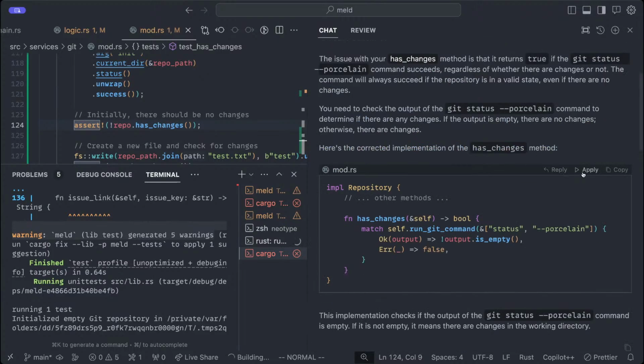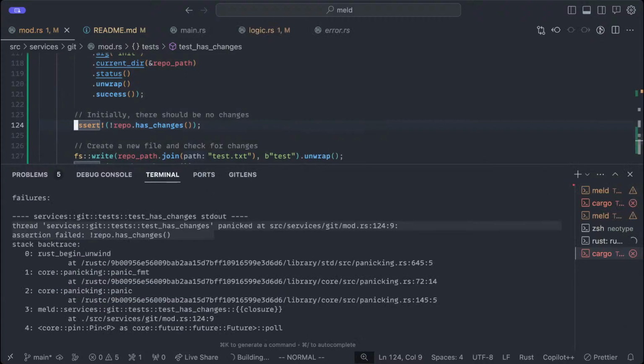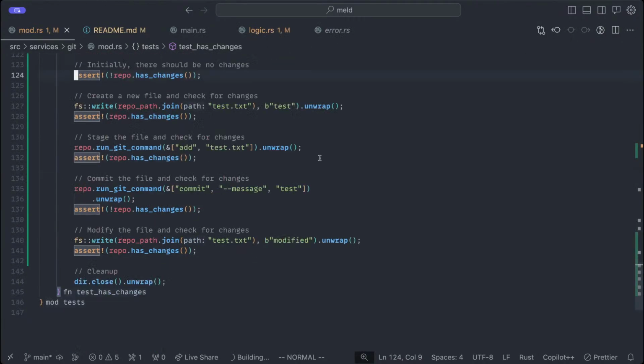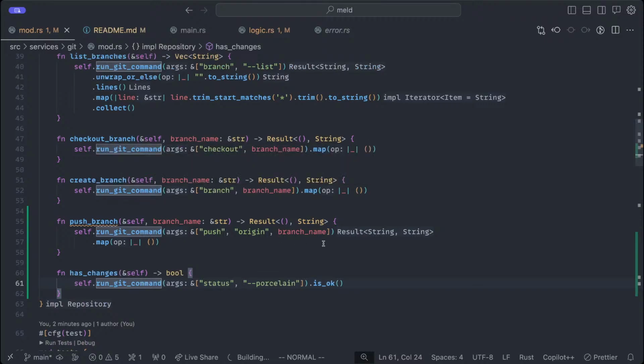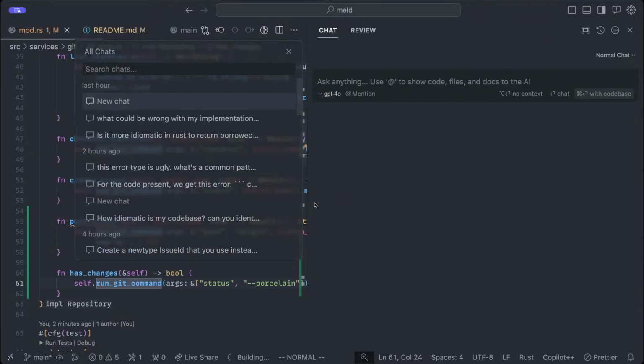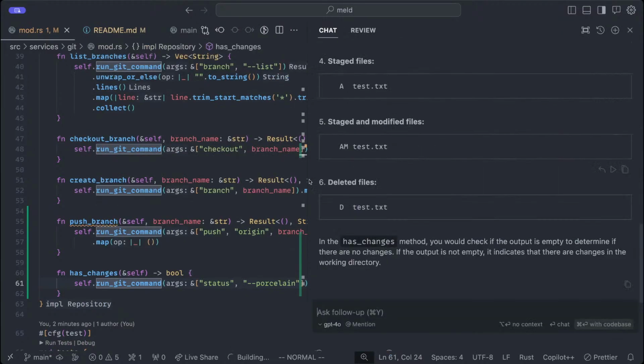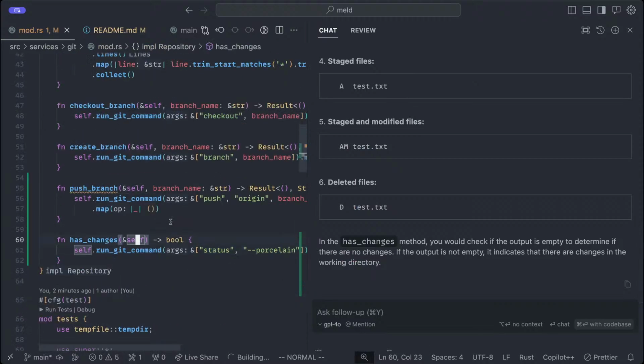Let's see. Let's test it. So I'll apply the changes. Close this thing. What did it do? Where'd the changes go? So yeah, it did not apply those changes. Come back to me, chat. Why did you not apply those changes?